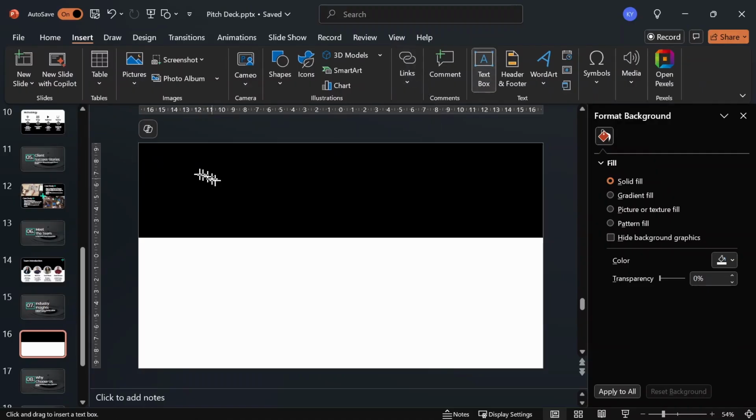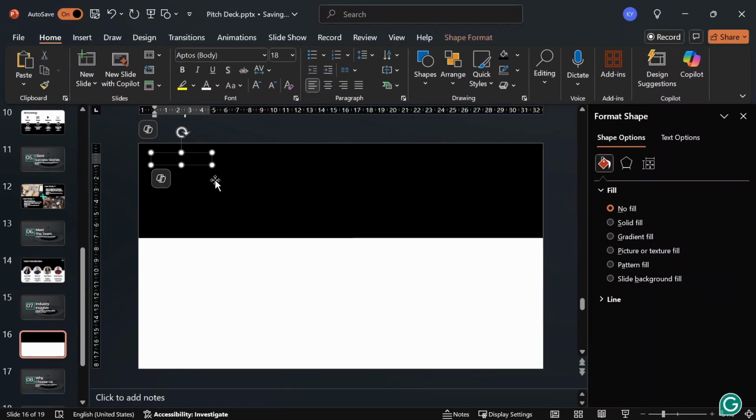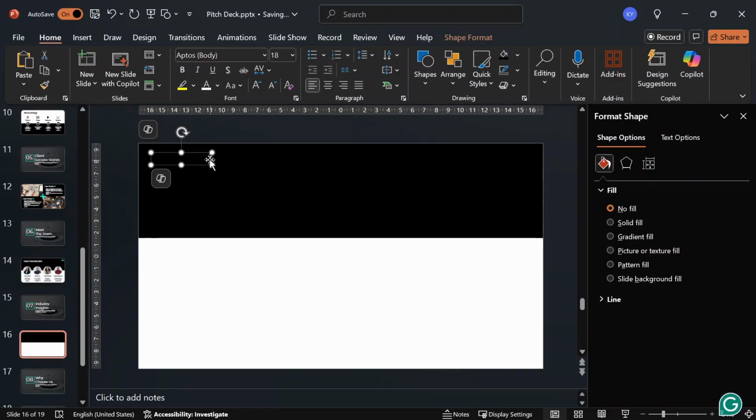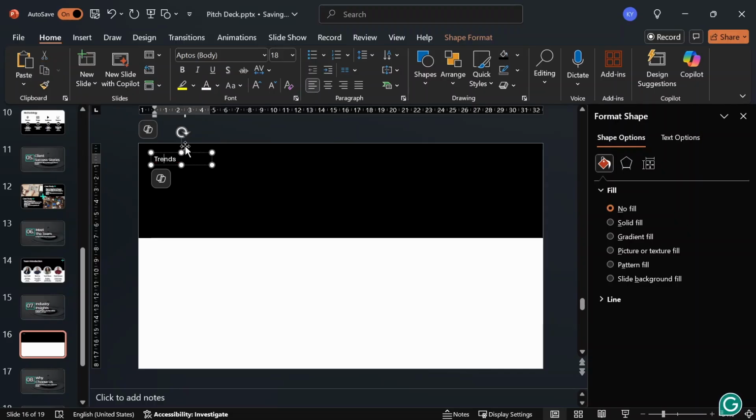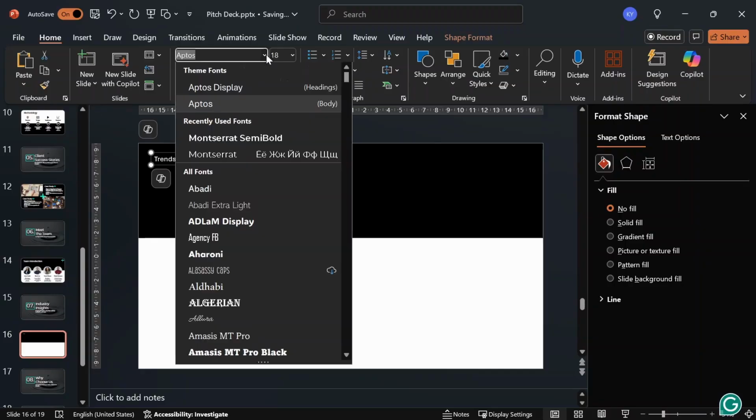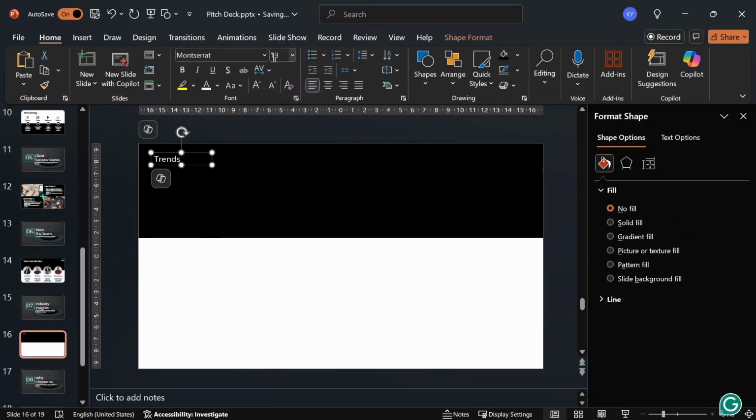That's it. Next, we're going to insert a text box, and we're going to write trends. I'm going to select the entire box, change it to white. Sorry, that's a typo. I'm going to come out here, select Montserrat, change this to 44. That's it. I'm just going to resize this and move this out a bit. Figure it out later.